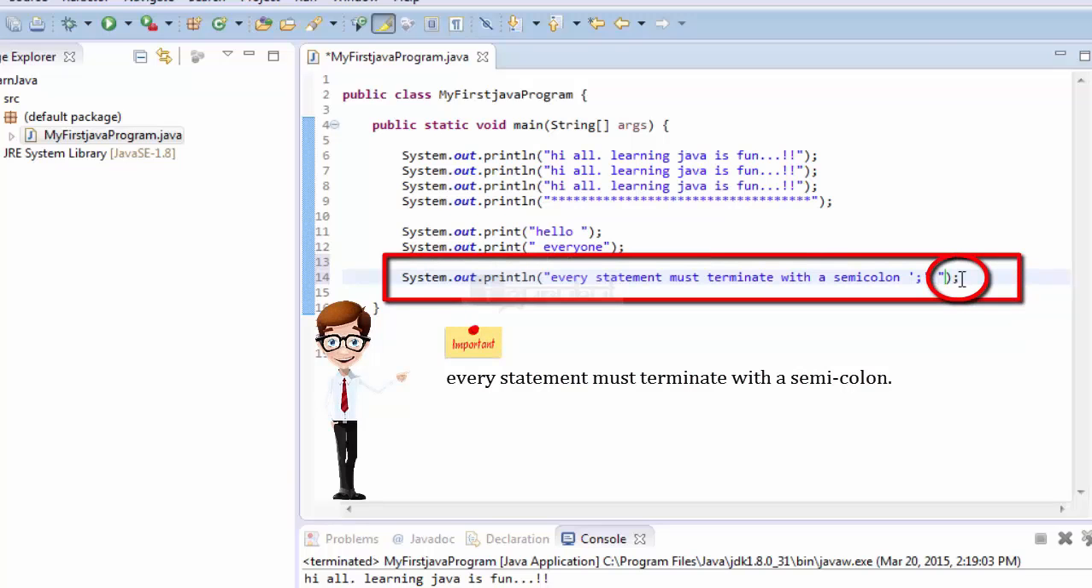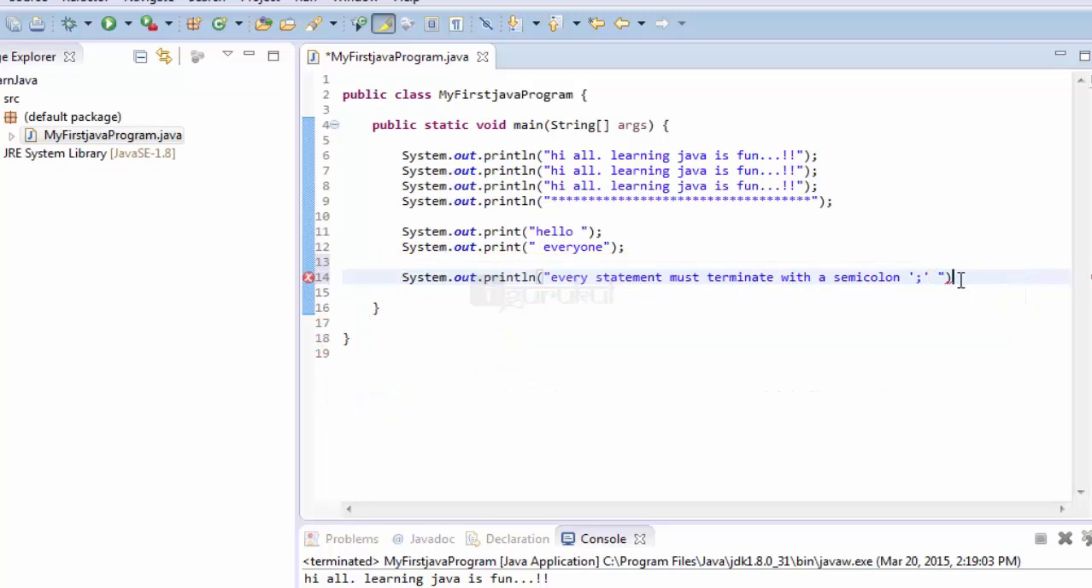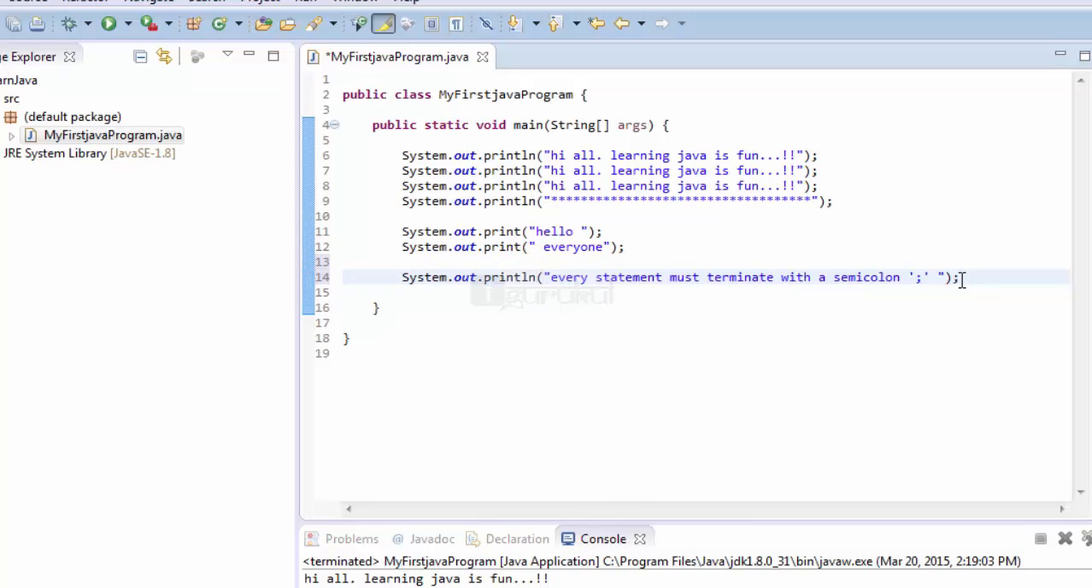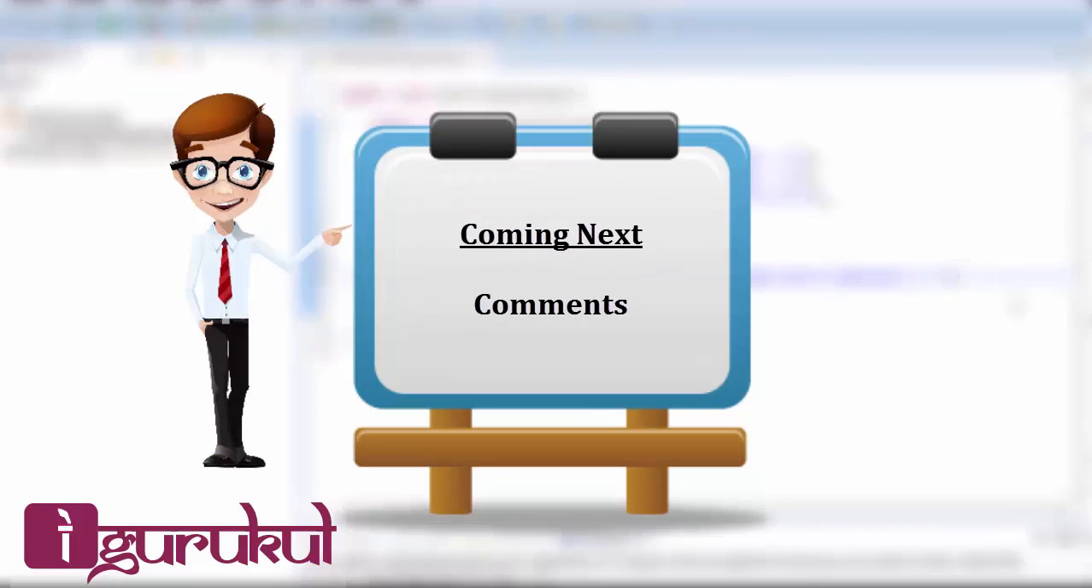Another important thing you should know in Java is that every statement must terminate with a semicolon. If you forget to enter a semicolon at the end, it will give you an error. Let's see what the error is. Syntax error, insert semicolon to complete statement. That means you have to put a semicolon at the end of every statement. So these are the basic things you should keep in your mind.